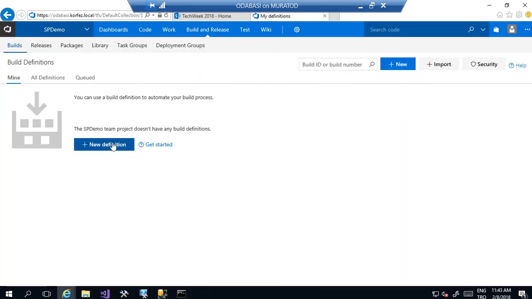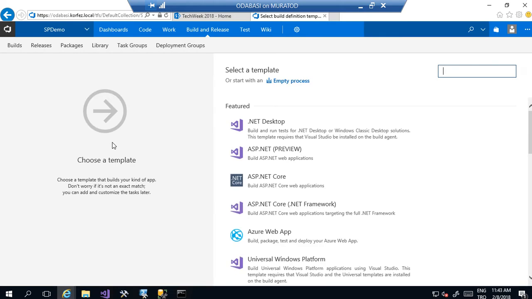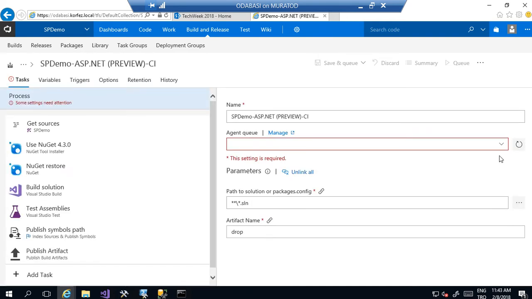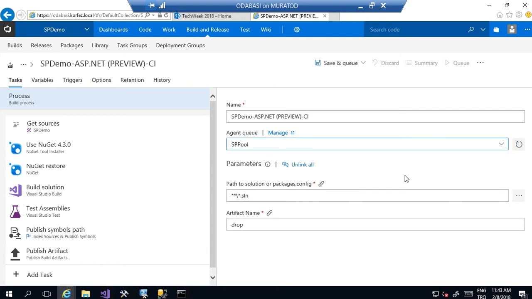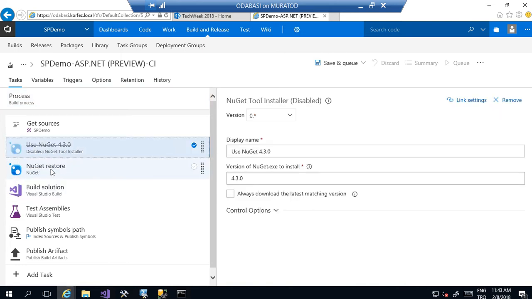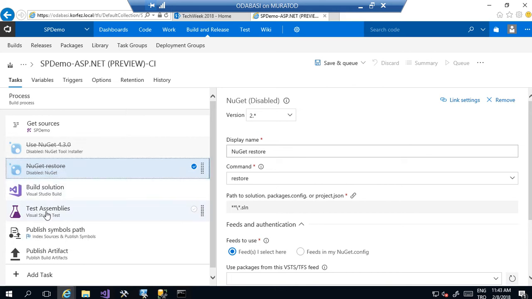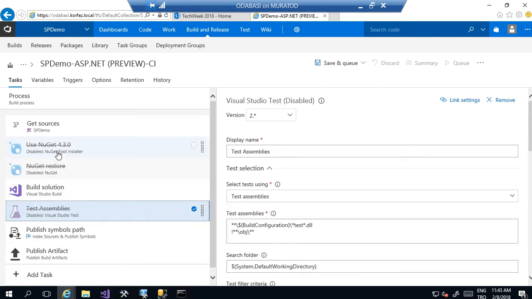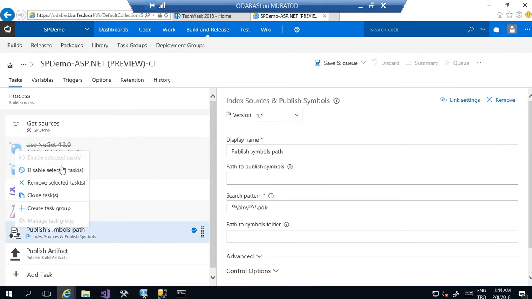Now I need to create my build. So let's choose new definition. There are some pre-created templates for me to start. SharePoint applications are ASP.NET applications, so I can go with that. I need to choose the agent, so SP pool for my scenario. I don't need NuGet. Let's disable, do not delete. Maybe I may need it later. I don't need test assemblies for now. Publish symbols as well.